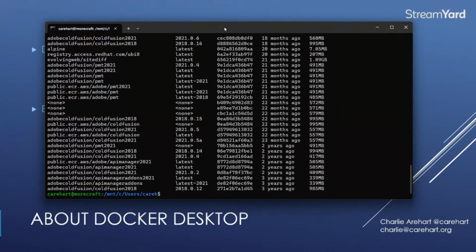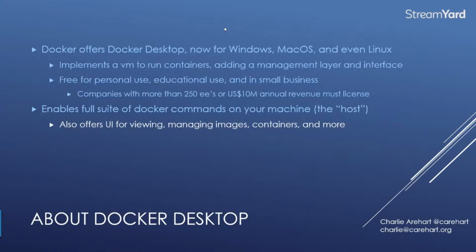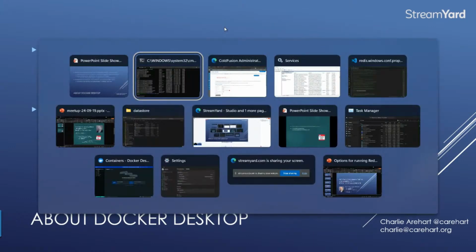Whether you're in the Linux or you're in the Windows, you have the same containers, the same images, and you can use commands in the Linux environment, or you can use commands out here in the Windows environment. That's the current images that I have. That's not important. I just wanted to show you that, yes, you can use your Docker command line once you have Docker Desktop installed and running.